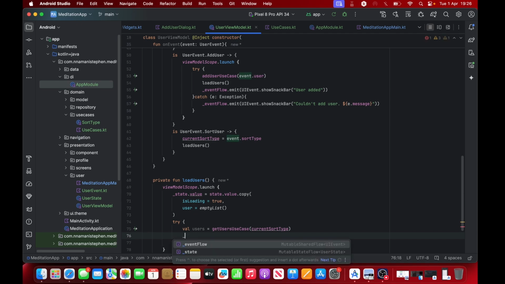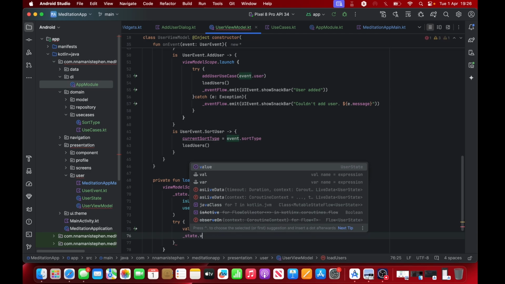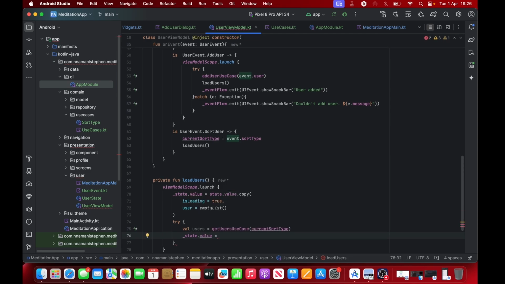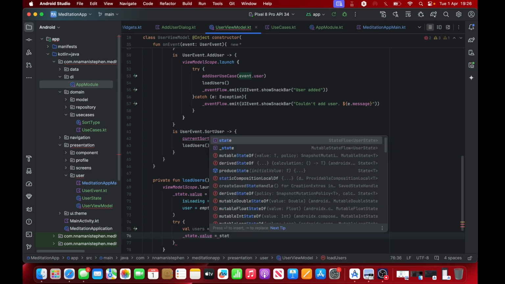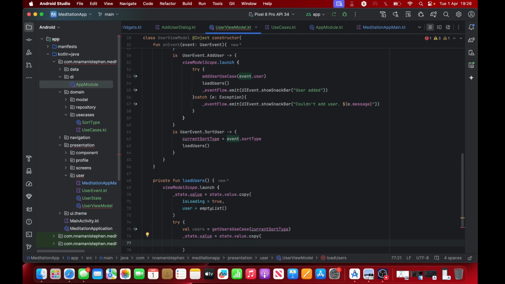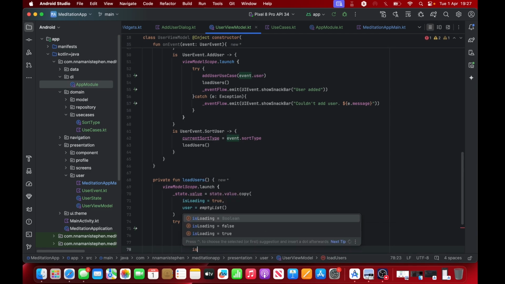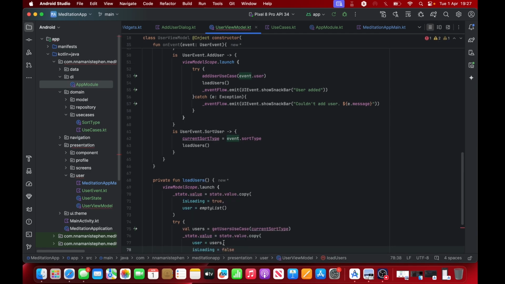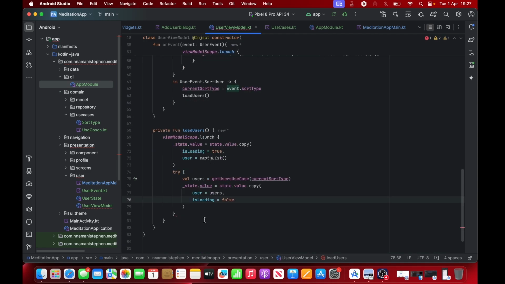the private state dot value equal to our public state dot value dot copy. So here we'll call users and we'll pass users. Then we'll check that loading is false, right? So after that, we catch any error as usual.